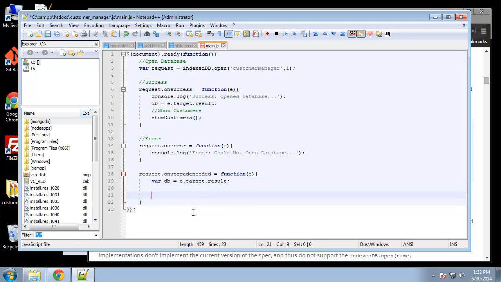Alright, so what I want to do before we create the customers object store, I want to check and see if there is one already created. Okay, so we're going to do a little if statement here. Okay, so we're going to say if not db.objectStoreNames.contains. Okay, so basically we're just going to check for the name of customers, then we can do what we want to do.